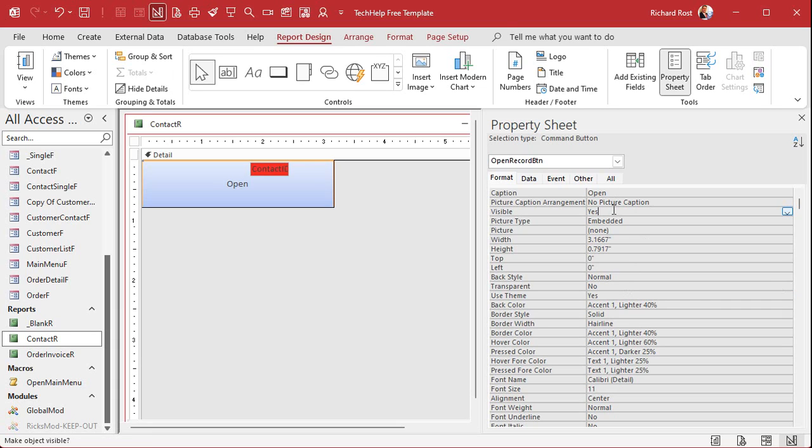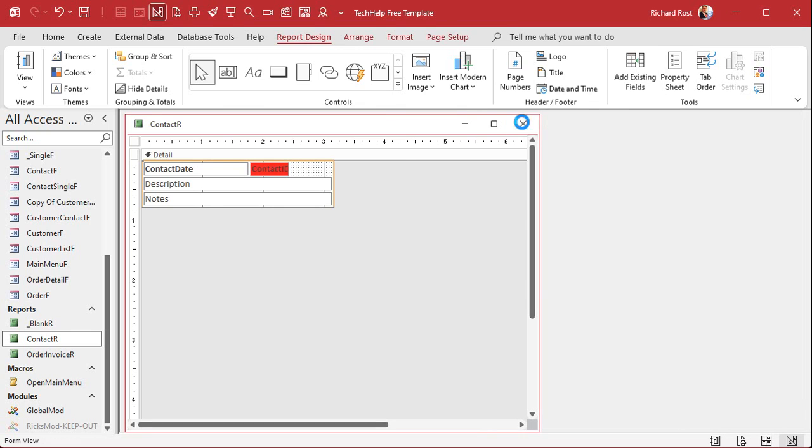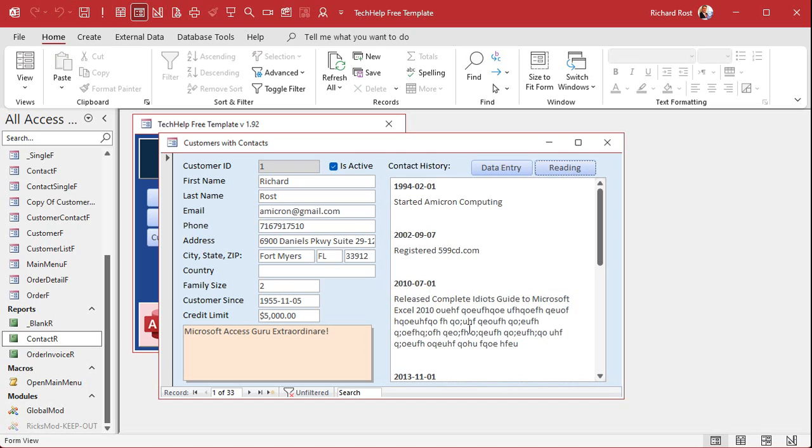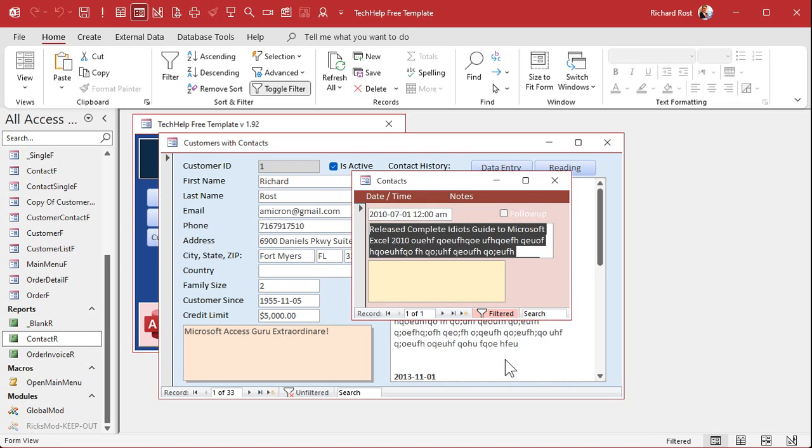Visible makes it so it's not even there. You can't click on it. Transparent is what you want. See, it goes away, but it's still there. It's just transparent. Save it, close it, open it, switch to reading mode, and now click anywhere over this, and boom, there it goes. It triggers that button.